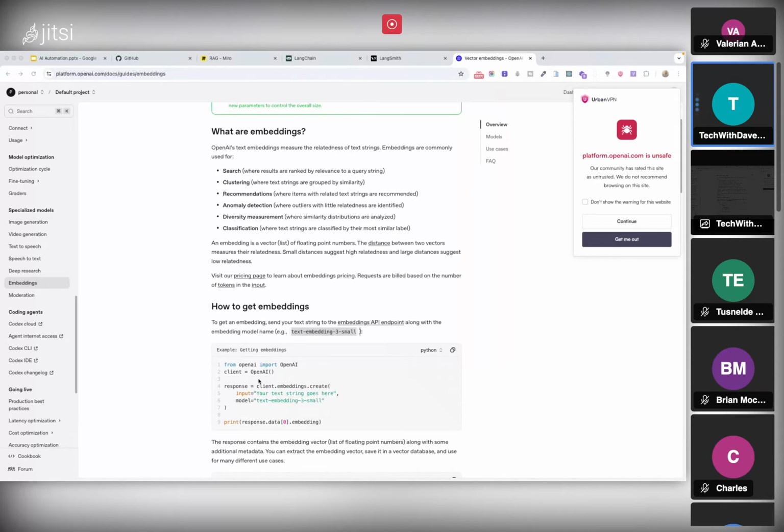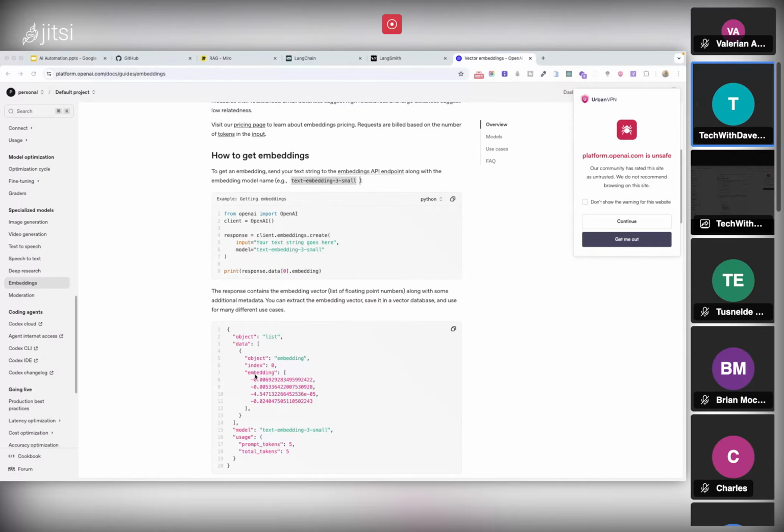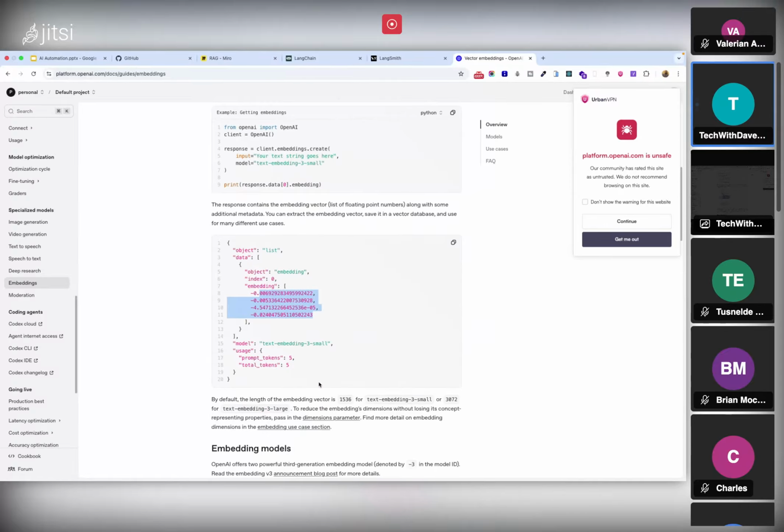We just call client.embeddings.create to create our embeddings, and once you create an embedding, it returns some sort of vectorized format for you. Basically, if you pass in a text like "Hi, my name is Dave," for example, it's going to turn that text into a vectorized format. You can see right here, it's using text-embedding-3-small.